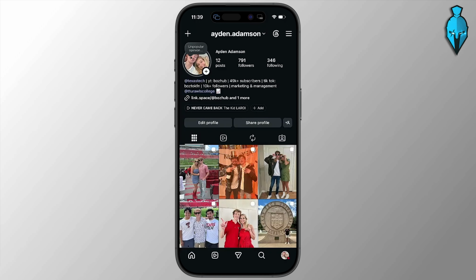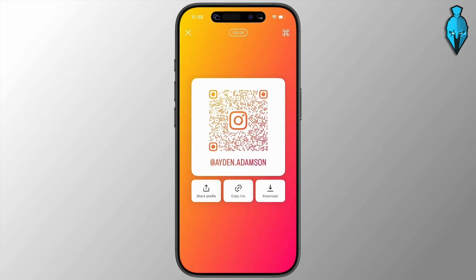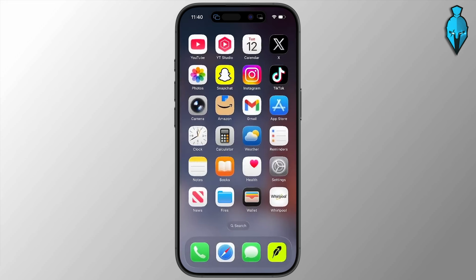Now, first things first, open up the Instagram app and tap on your profile icon down in the bottom right corner. Once you're on your profile, hit share profile and then hit copy link. And this is going to copy your Instagram profile link to your clipboard. From here, go ahead and back out and make your way into TikTok.